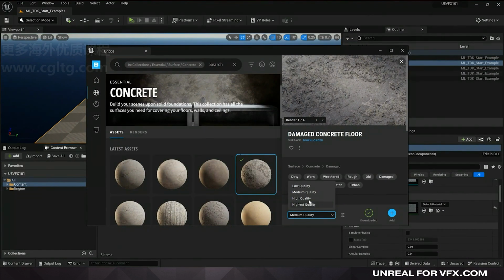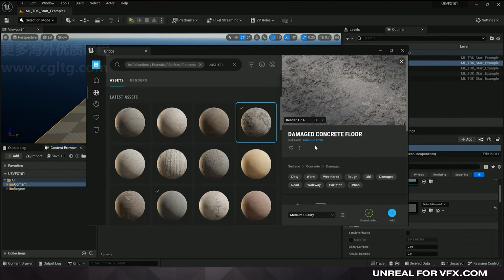And one of the things that can overload your system fastest is by having too many 4K or 8K textures in your scene. So I like starting with medium quality. You can always go back and grab the higher quality ones later if it's not good enough. But this is a good way to keep your scene lightweight and make it so you don't overload your GPU and start crashing Unreal earlier than you have to.